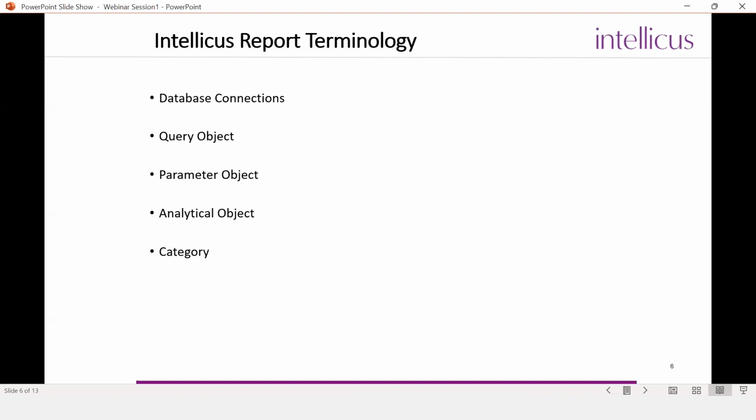So as for database connections, I have already explained, but I will explain it one more time. In the database connection, we will get the details of the database from the database administrator. And in Intellicus, we will create a connection using the details provided by the system database administrator. A TCP/IP connection will be created in Intellicus. Once that connection gets created, we are able to access the data from the database and we will start creating our reports.